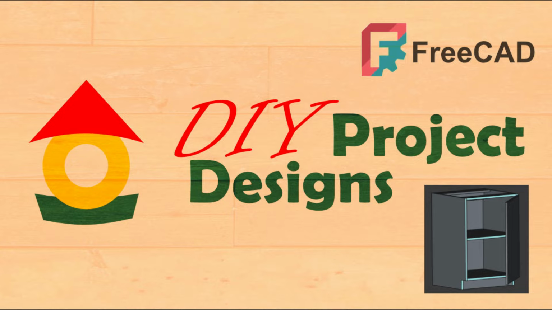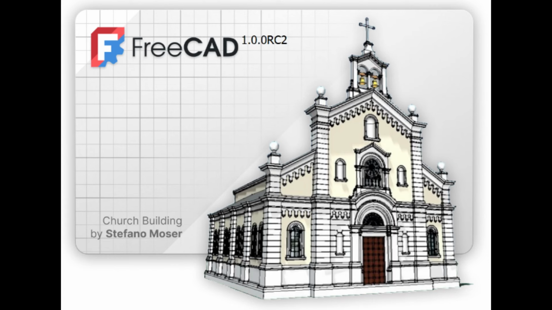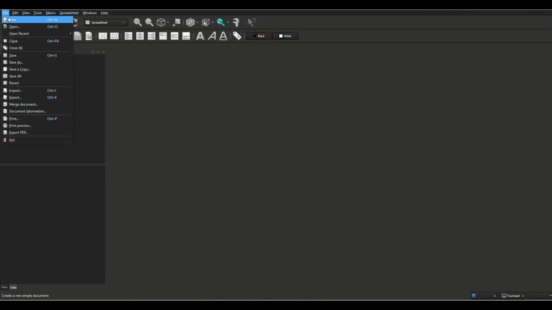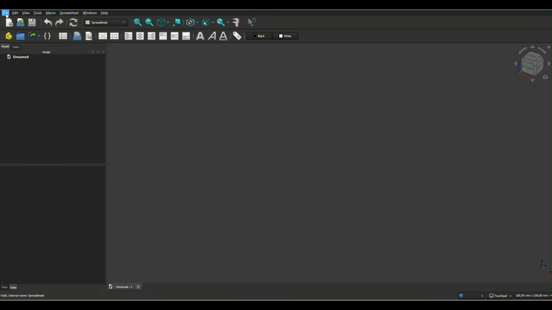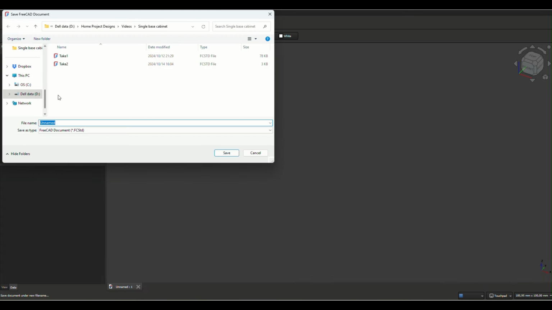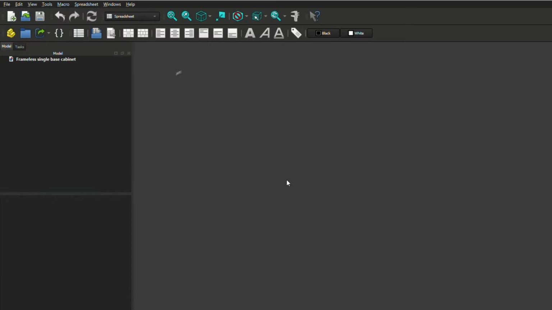Let's start. Open FreeCAD, File, New, and start a new project. Save it as frameless single base cabinet. The file is now ready for design inputs. Open the spreadsheet workbench and create a new spreadsheet which we will use to enter the dimensions of the cabinet we will design. Rename the spreadsheet to Dimensions and open the spreadsheet to enter the parameters.